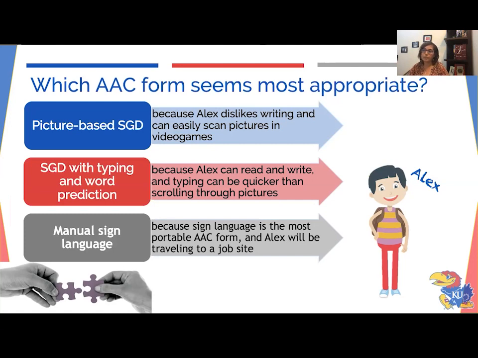Now, before you make your decision, I want you to notice that arguments can be made for all of these options, and there are probably arguments for other options as well. And this is precisely why we work on teams and make decisions collaboratively.